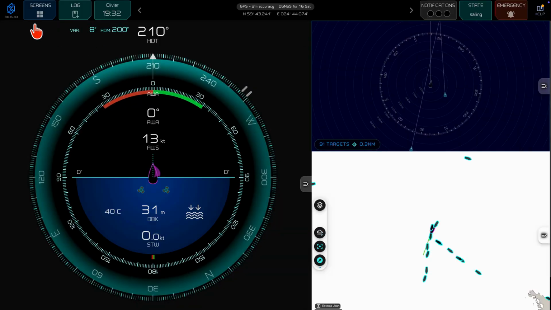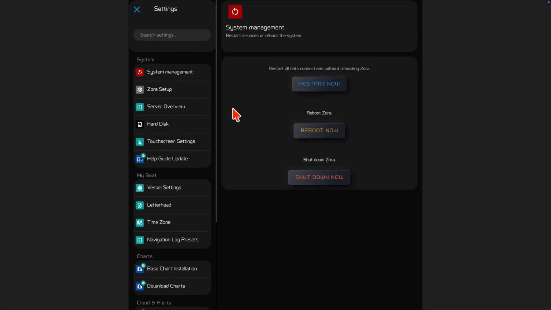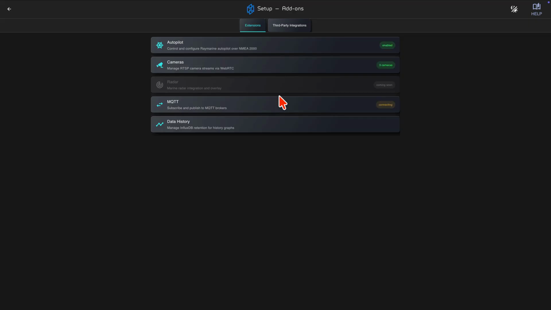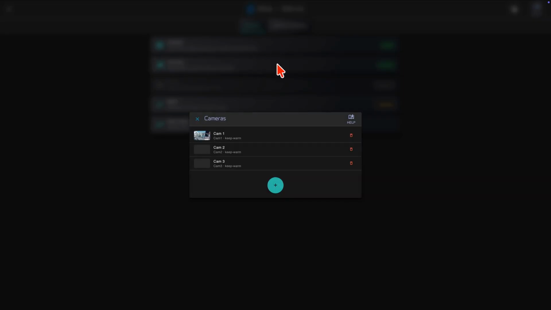Everything starts in Zora Setup. Open the add-ons page and find the cameras card. The camera's dialog is the master list. Every camera on the boat lives here. Add it once, and from then on, every camera widget on every screen reads from this list. There's nothing to wire per screen.